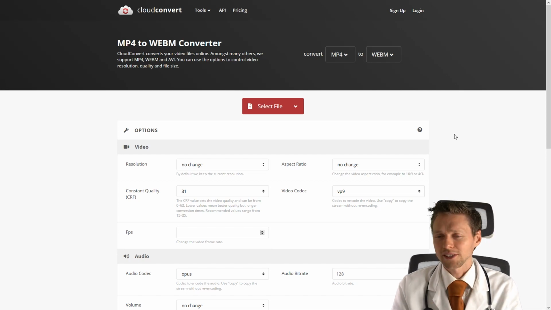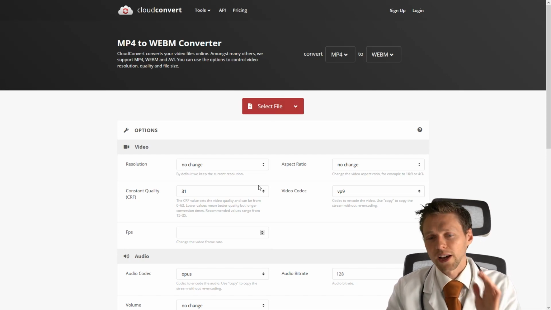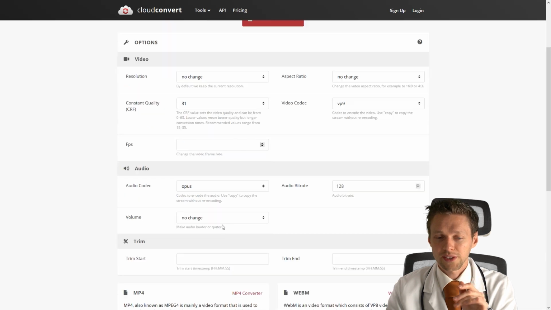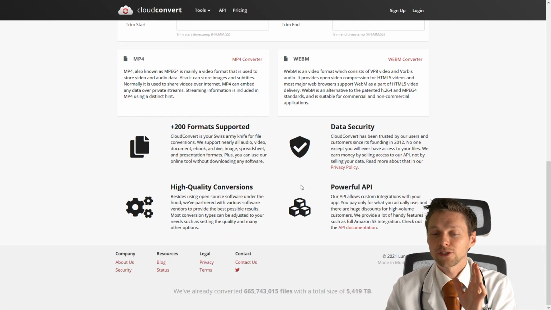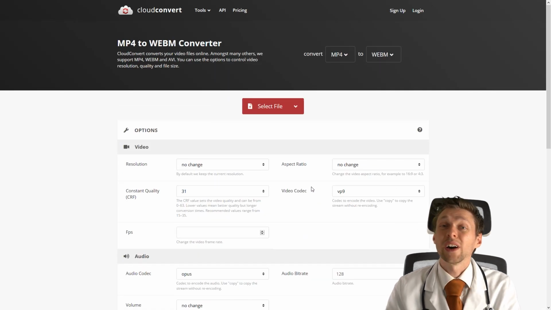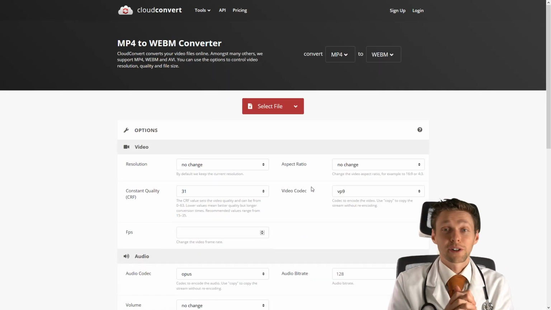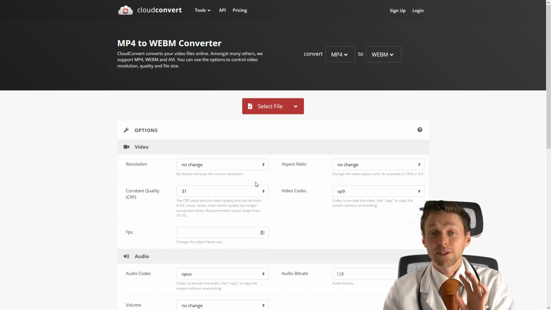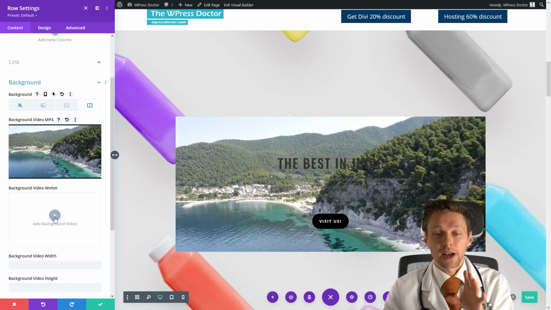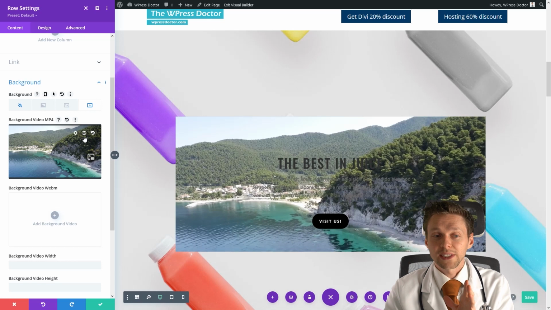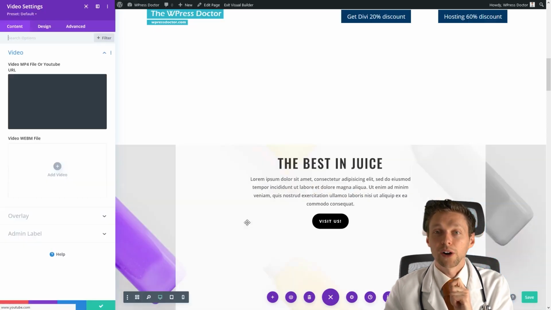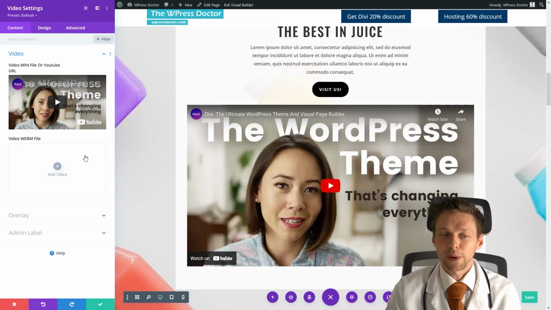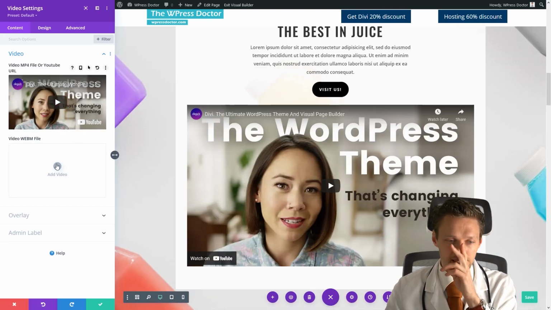So that's pretty awesome. Just select your video and change nothing about all this stuff and nothing about this stuff. If you want to trim it, you can trim it. And then you can just press the button convert now and it will be converted and downloaded to your computer, and you can upload it again to Divi. So that's the way you can add this WebM video. But that is if you want to use it as a background. We are not talking about that one. We are actually talking about the video module. So back to the video module it is.